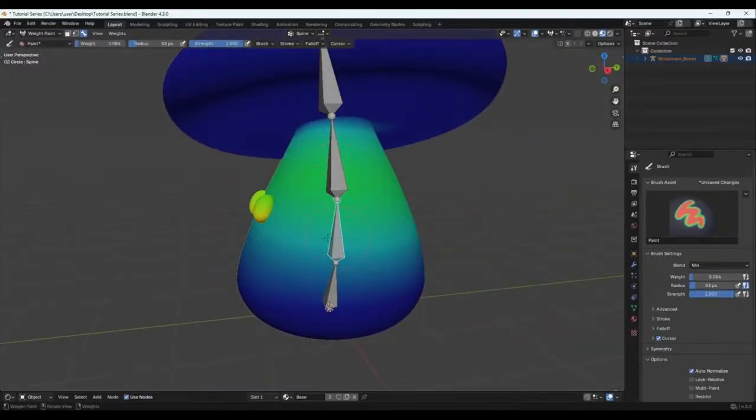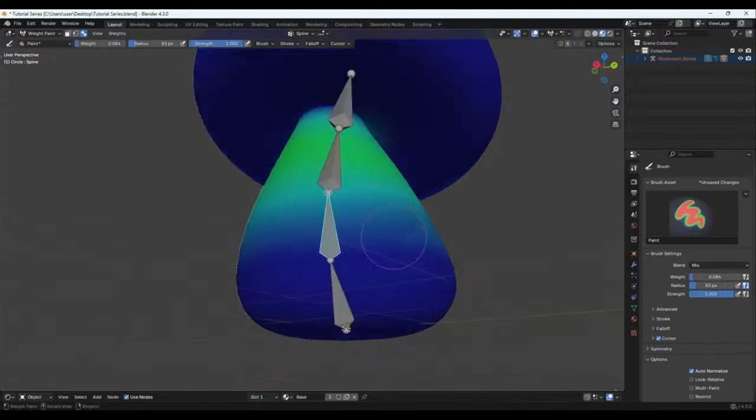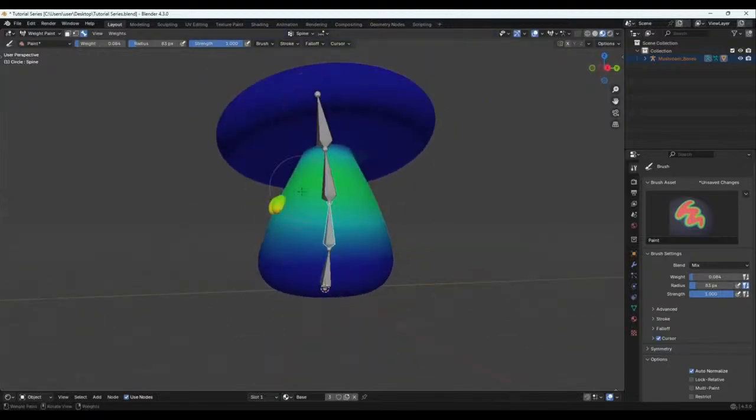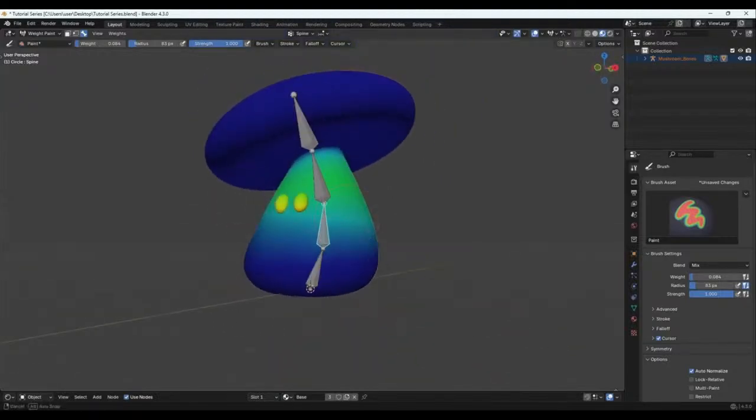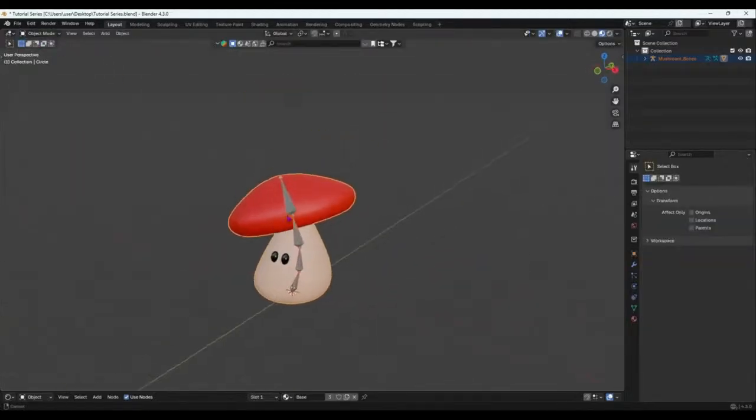So going from green to turquoise to a light bluish to a dark blue, to add that sort of gradient. Okay, and now that is basically done. We don't have to do anything to the root bone because it affects the whole thing, and that is literally our weight painting done.